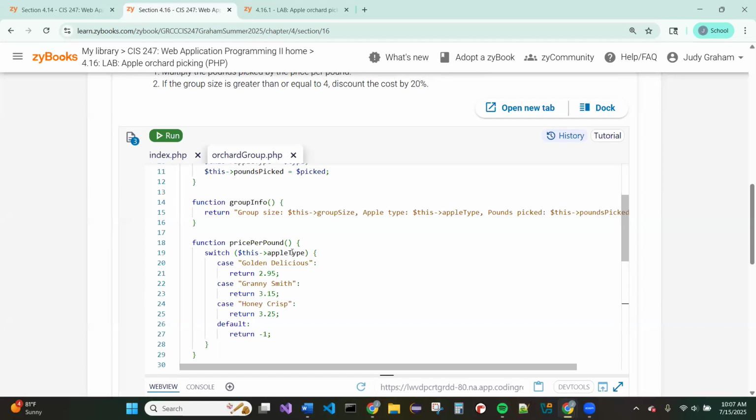And so we see our apple type. If it's Golden Delicious, it's going to be $2.95. Granny Smith, $3.15. Honey Crisp, 3.25. And default, return a -1 because not any of those were correct. And it's a way to end this function cleanly.